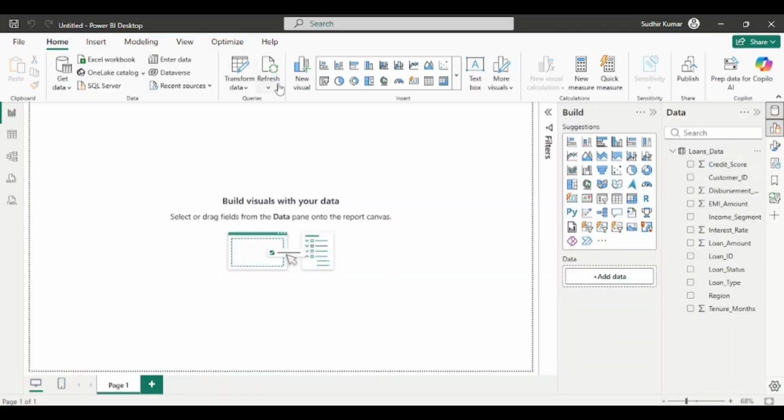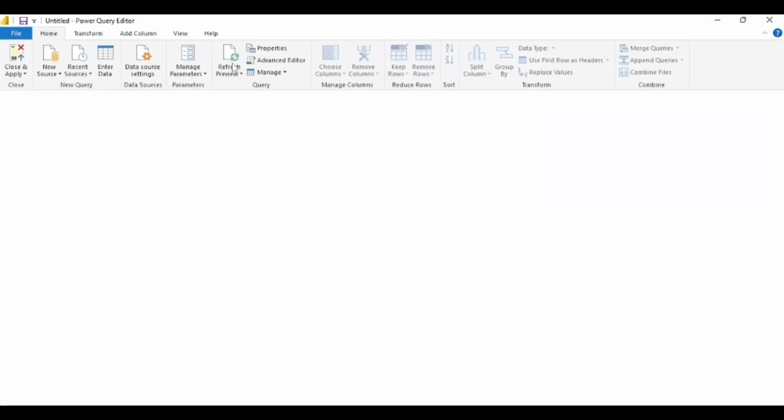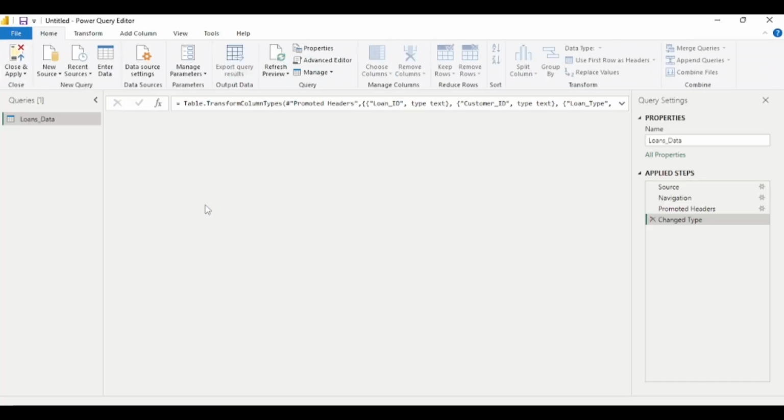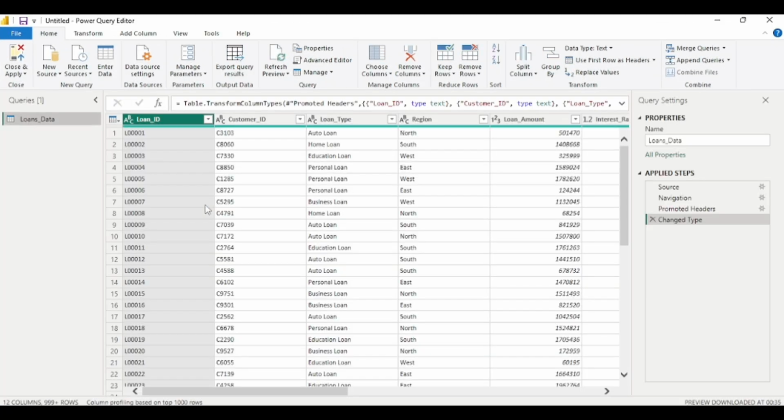So now what we are going to do is click on transform data, and we have to check only the data types. Data types should be correct. Otherwise, if we use DAX queries and then a card visual, it will not give the proper result.